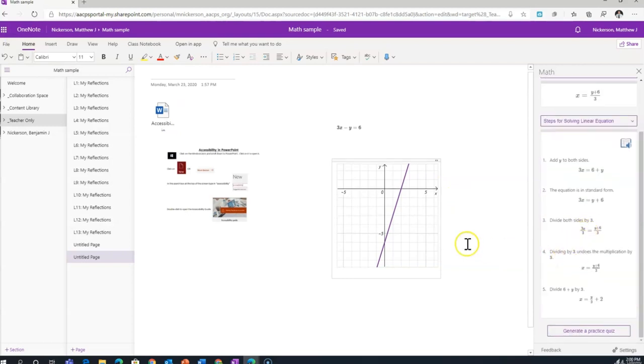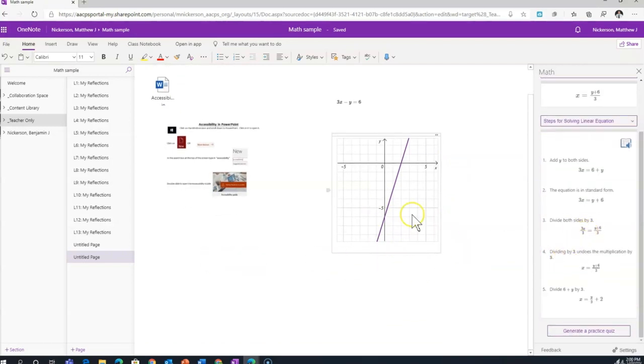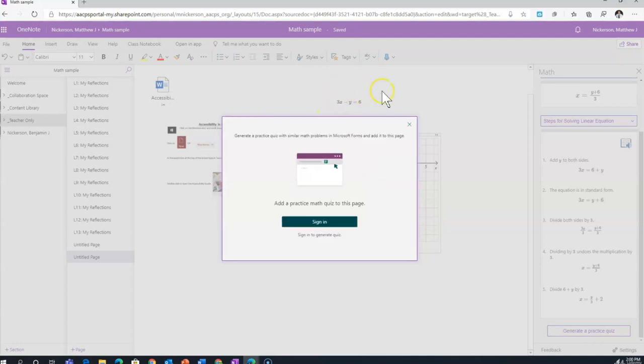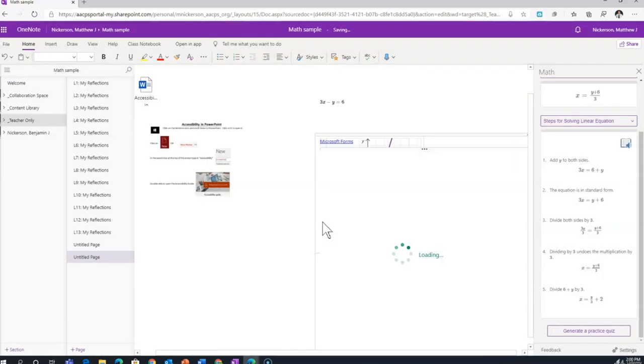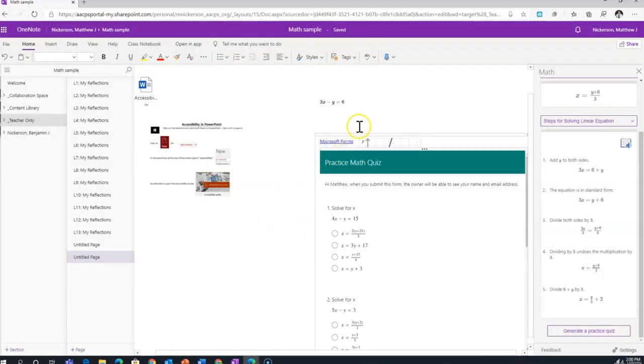And in addition, if I want some extra help, like my teacher's given me a couple sample problems, but I feel like I don't have it mastered yet, I can click to generate a practice quiz. And it will take this one problem, and it will generate anywhere from 1 to 20 questions. It will actually create a quiz within Microsoft Forms online. So this will link to the actual form online.